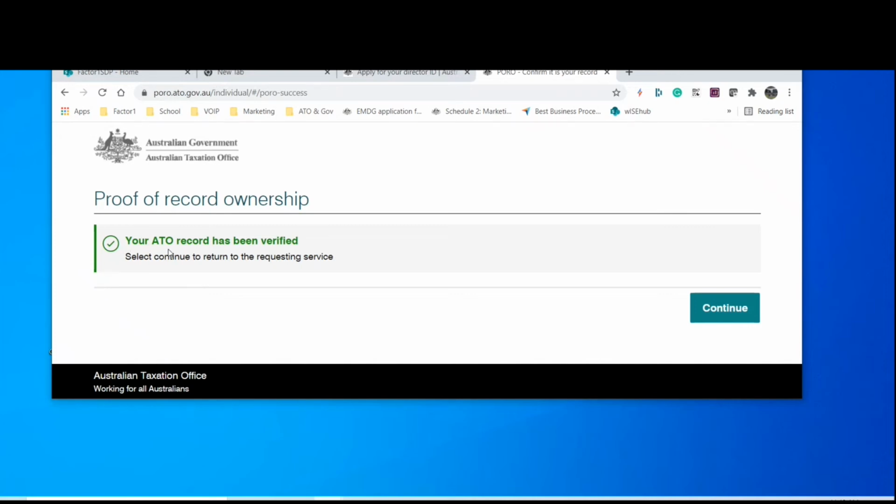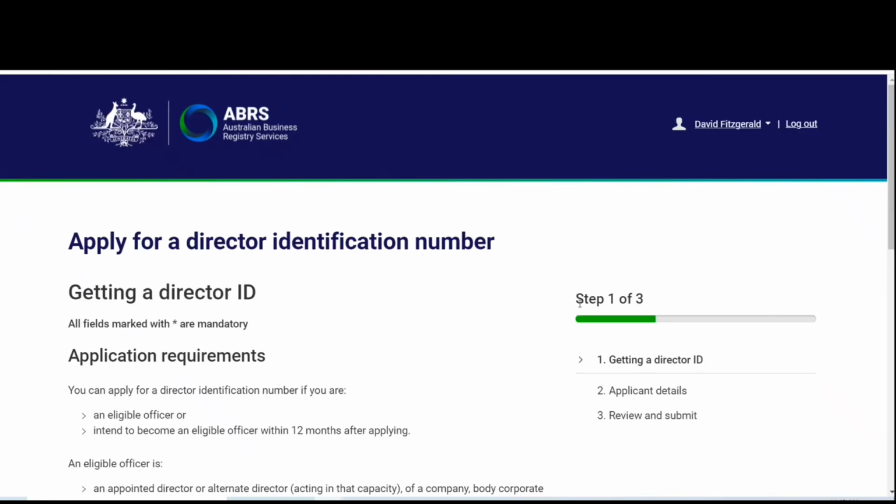The ATO records have been verified. Okay, so that's good. Those details matched with the ATO. So again, we're sort of learning this together. First time I'm doing it. I'll hit continue. Okay, so here's the actual application.